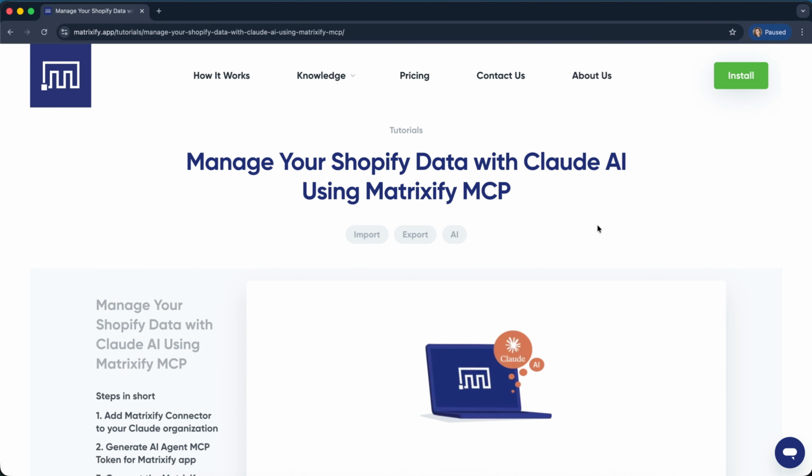And that really would be it from me today. That is how you can manage your Shopify data with Claude AI using the Matrixify MCP.